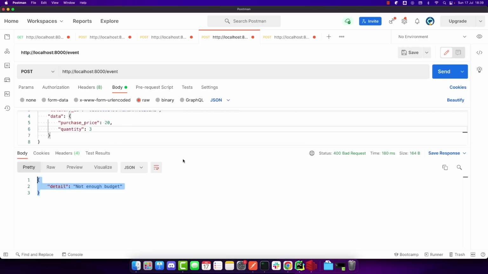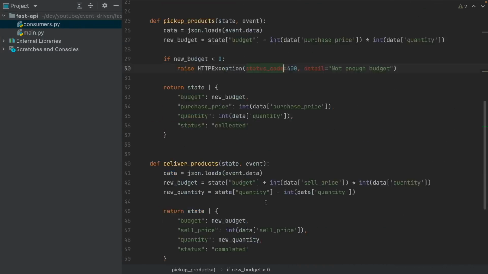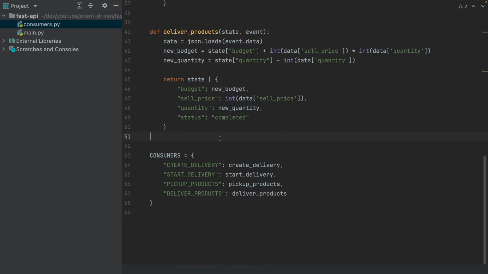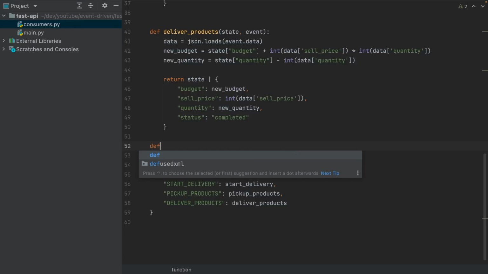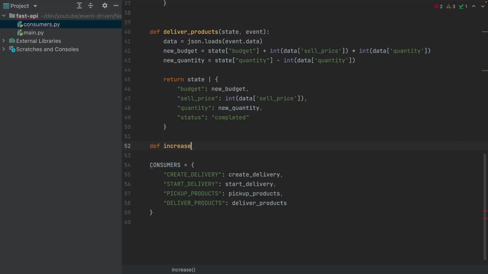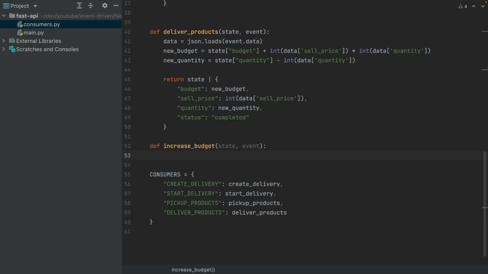So what will we do now? We will handle both cases, and I will add now another event, which is increase budget. This will have a state and an event, and I will add it here also. Increase budget.